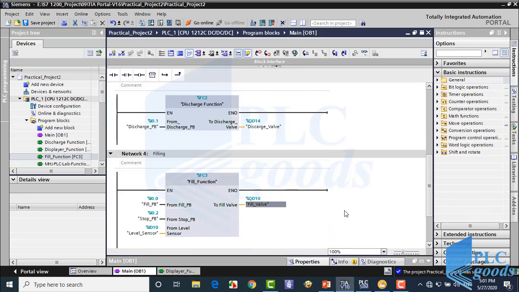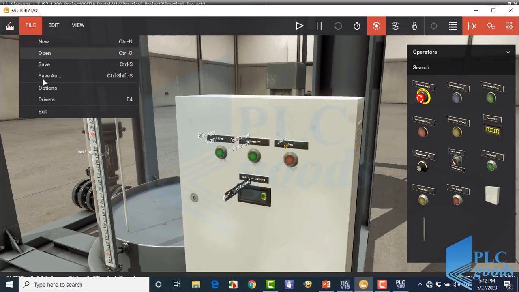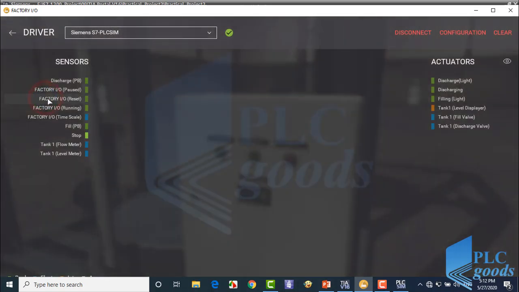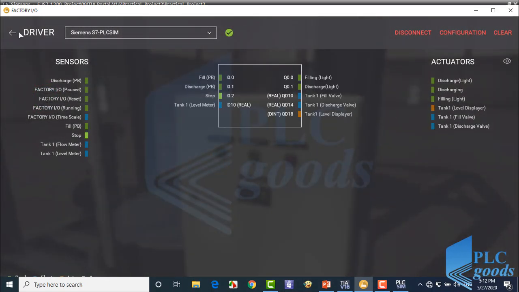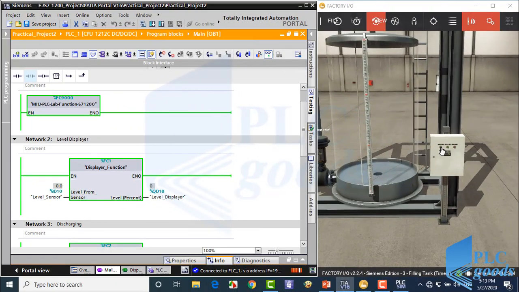Now I want to test this program. First, see my Factory I/O connection settings to the virtual PLC. Now start the TIA simulation and test the program like in previous videos. First, let's test the fill push button. It seems there is a problem.